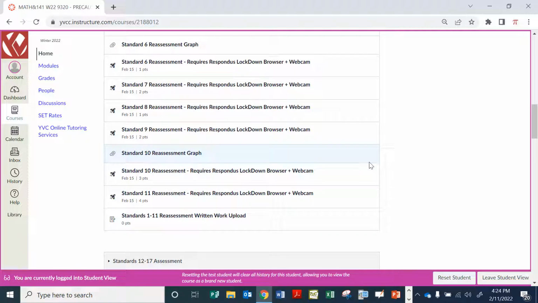If you need to do it in more than one sitting, right? So maybe you have time in the morning to do a couple of reassessments, then you got to do the rest that night. Then what I want you to do is, in the morning after completing whatever reassessments you're going to do, upload your written work here. And then later, if you do more reassessments, then you'll take pictures of that and upload it here again.